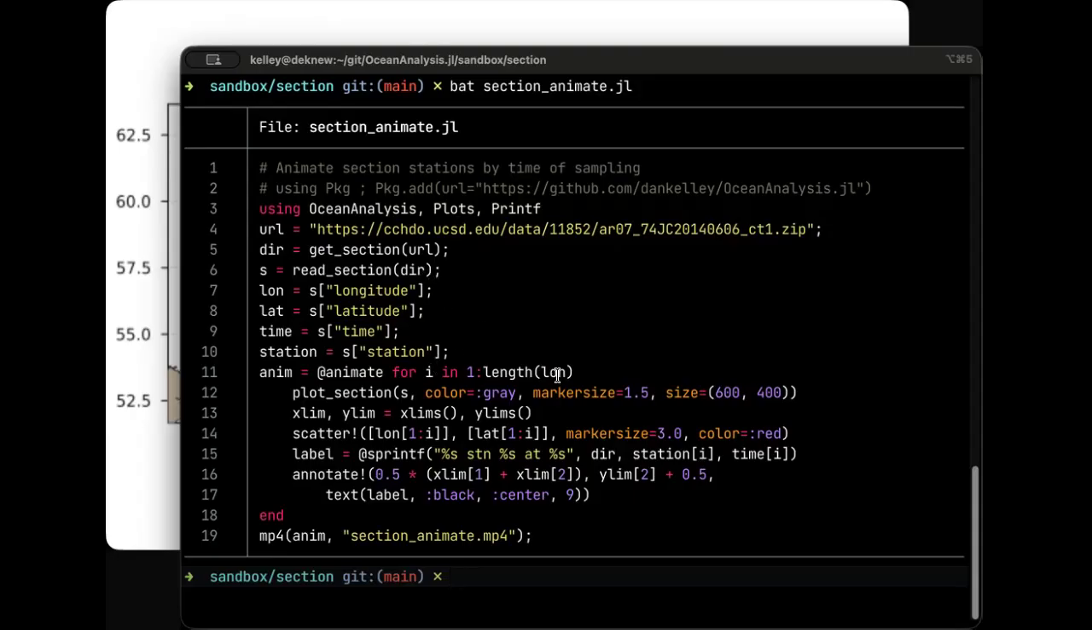And now I'm looping through. I shouldn't have done this actually. I should have been using each index, but that's okay. This is not the best way of doing it, but it's fine. The key thing is I'm doing at animate, and then later I'm doing MP4, so it's going to make an MP4 file. Every time through the loop, I'm replotting the map, and it's in gray. Then in red, I'm going to be showing the stations so far. And there'll be a label which will give the directory, the station number, and the time.